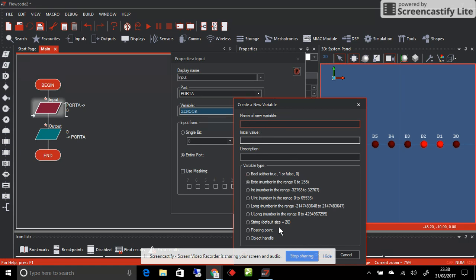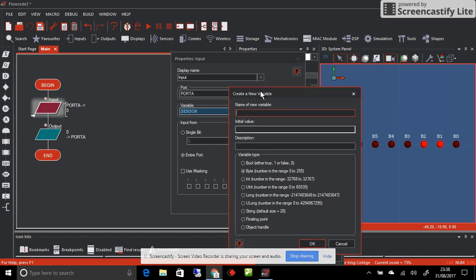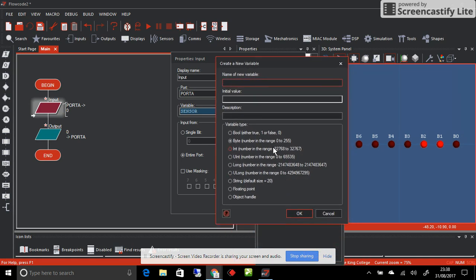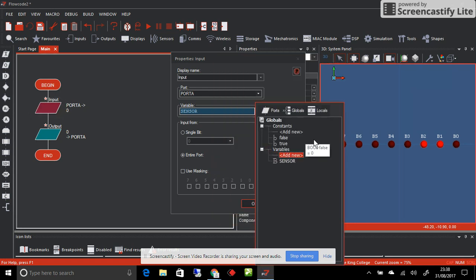For now, accept the default type of byte, a variable which can store numbers from 0 to 255. Type the name, sensor, without quotation marks, as the name of the new variable and click on the OK button. It now appears in the list of variables that the flowchart can use.